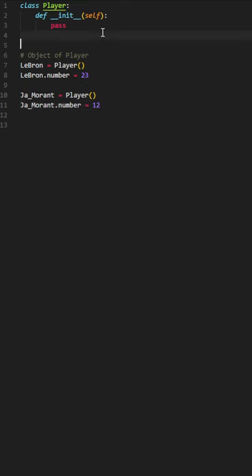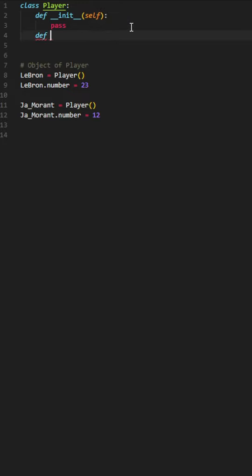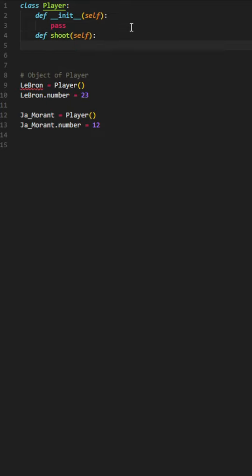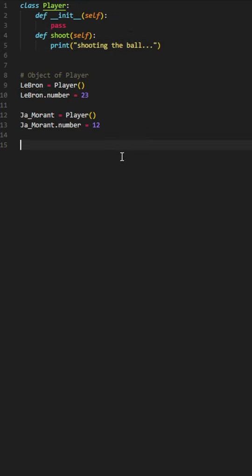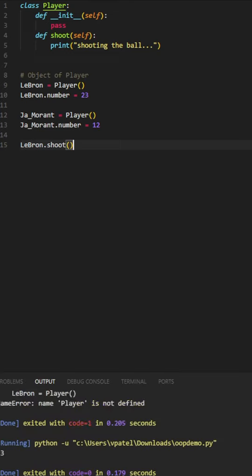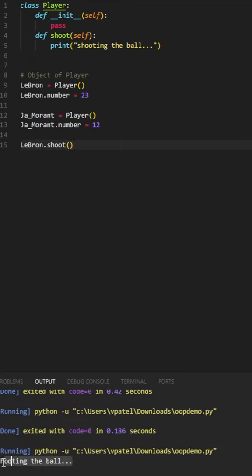And if we want these players to be able to do things, we'll add a method. So we'll say def shoot, because they both shoot in different ways. And then we'll just put a print statement, saying "shooting the ball". So if we want to be able to run this, to call this method, we'll just do LeBron.shoot. And when we run this, you should see "shooting the ball".